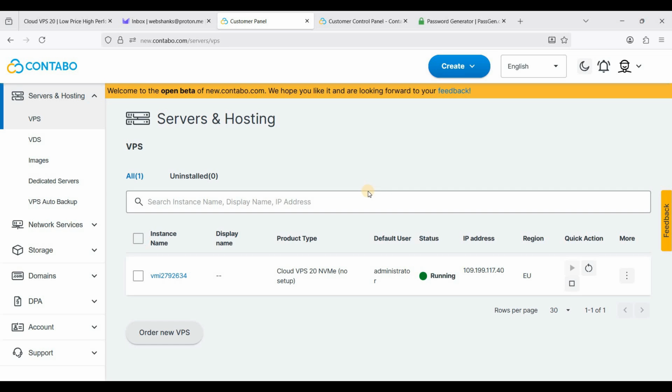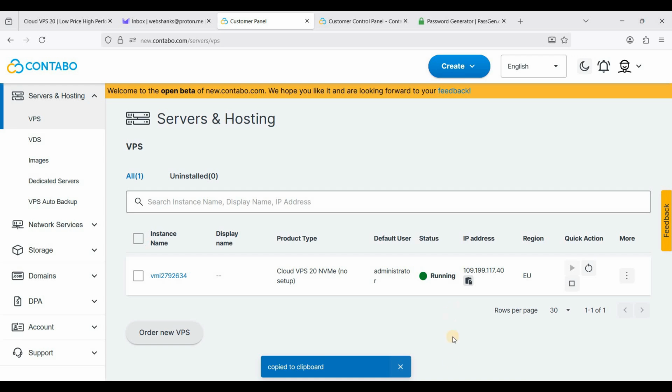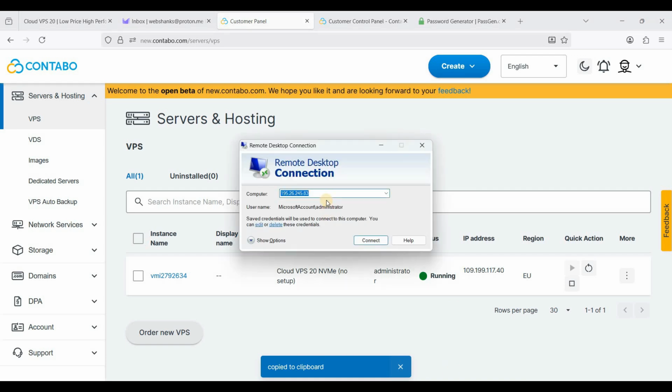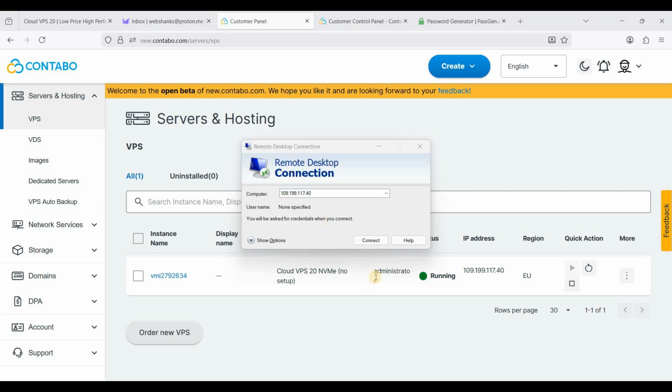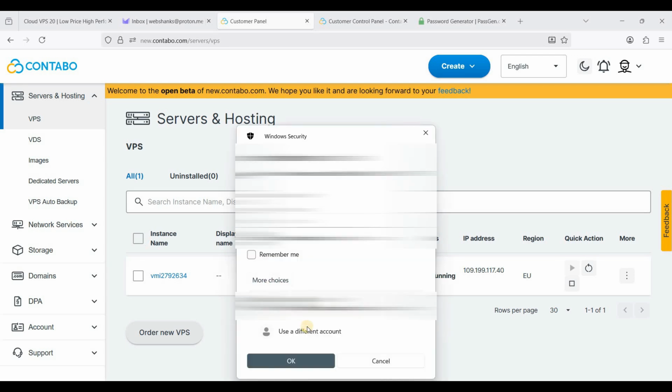Contabo emailed me that the server is already set up, and to connect to our server, just run Remote Desktop. So I will run Remote Desktop. Okay, so we will connect to our IP address. I'll just paste the address here and let's click connect. Go to more choices and choose use a different account.